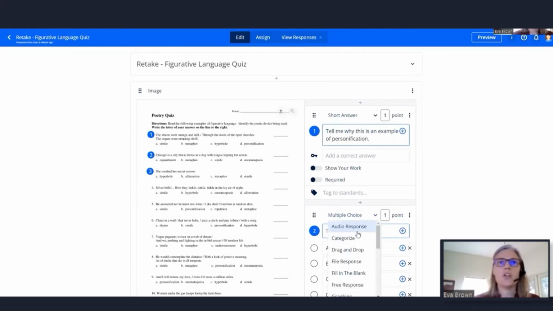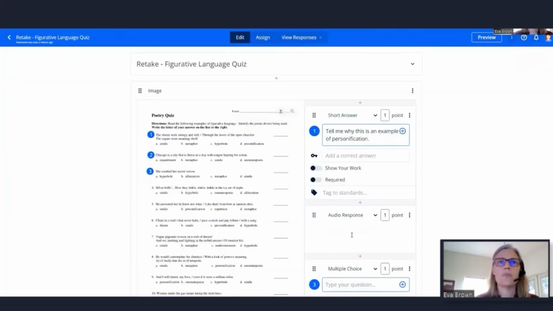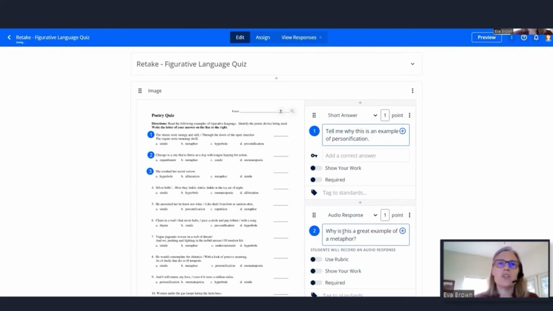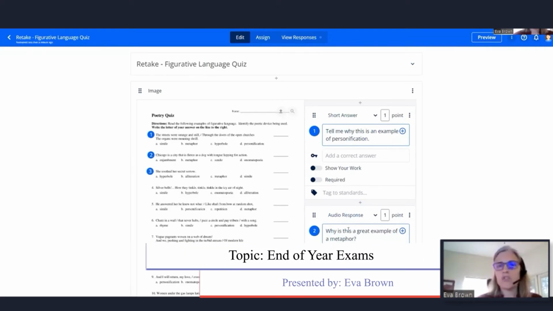Maybe I make the next one an audio response question. Why is this a great example of a metaphor? So it's the exact same material, but I've changed the question to make it a little bit more difficult for them.